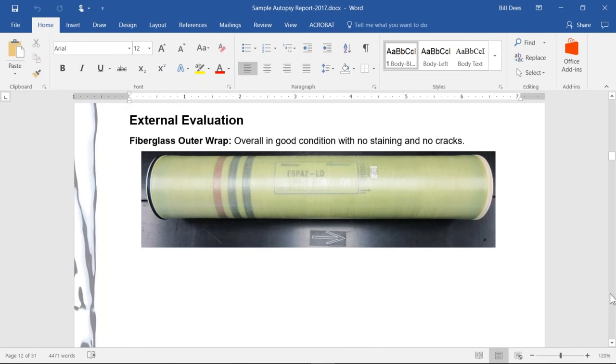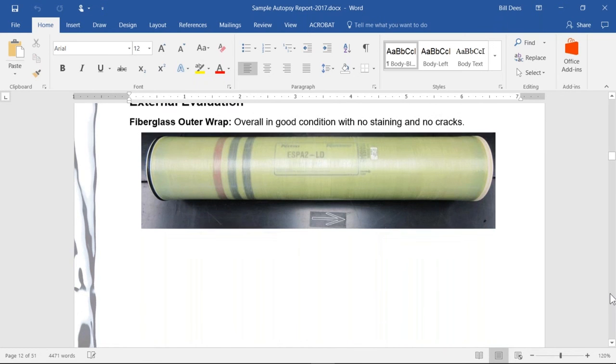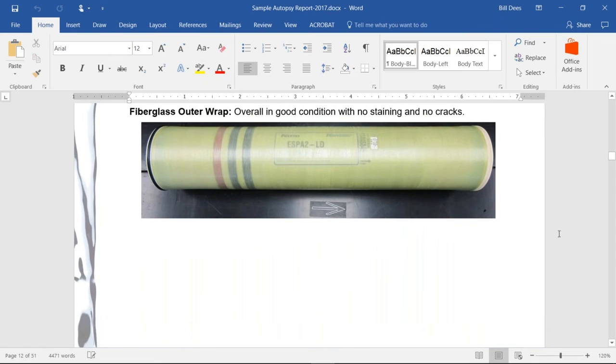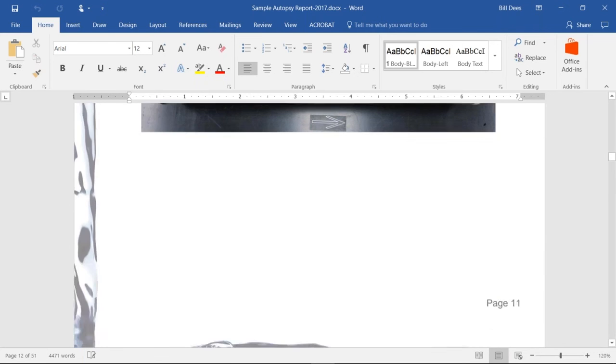We'll then look at the external evaluation and look at our fiberglass, to see if there are any cracks in that fiberglass, any issues with it, any wrinkles, any indication of bypass around the outside of the elements, whatever we can find. In this case, this one looked pretty good. There are no issues with it. Also, you'll notice we have the direction of flow on there, and of course the brine seal is up here on the feed end also.